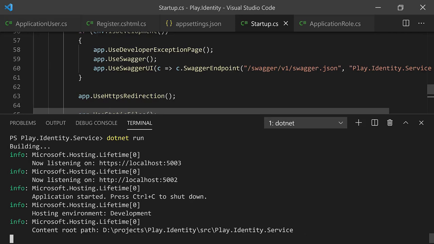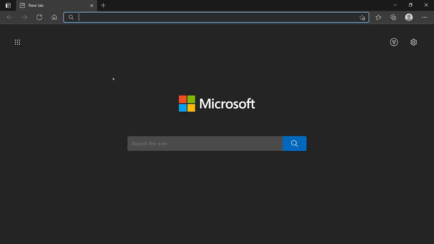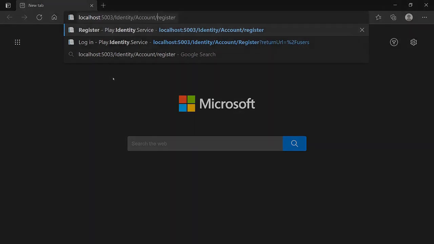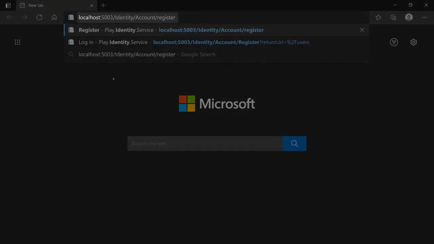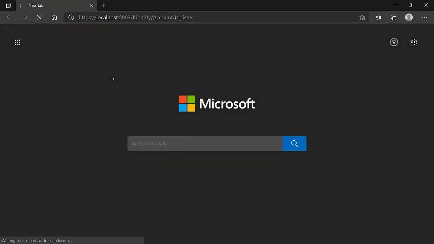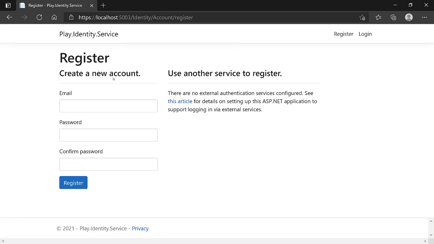So to do that, let me actually open a browser this time. And we know that our service is living in localhost:5003. And the registration page is actually in this location, Identity/Account/Register. So if you go to that location, you're going to see this page, which is provided by the ASP.NET Core Identity built-in UI components. So now that you're here, you can go ahead and create a user. So for instance, I'm just going to create a fake user with some fake email like player1@play.com. And then I'll type a password.